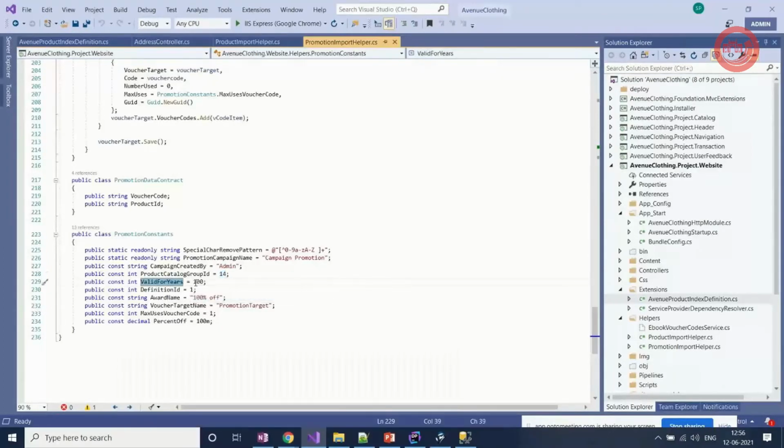Validity is for 100 years. That's what we have. Award name is 100% off, right? This is nothing but the 100% off name. And then, as I said, this percent off. For now, I have hard coded this to 100, but you can change it based on whatever percent off you want to give. And here voucher target name is promotion target, right? So these are all the settings that I have in here.